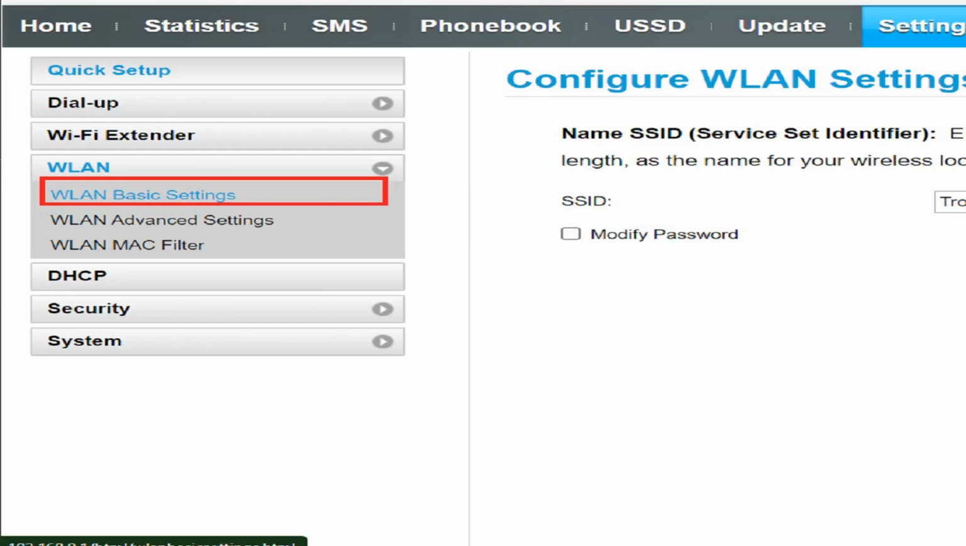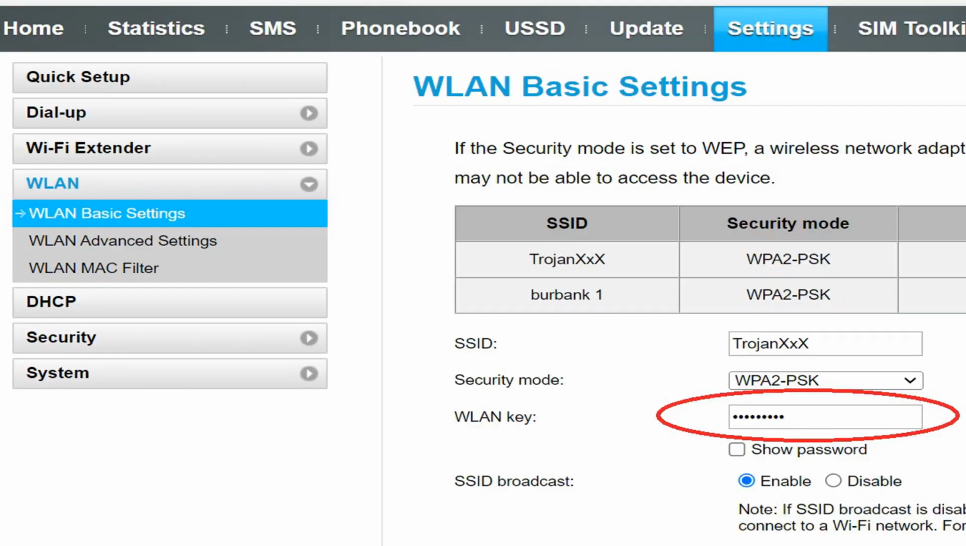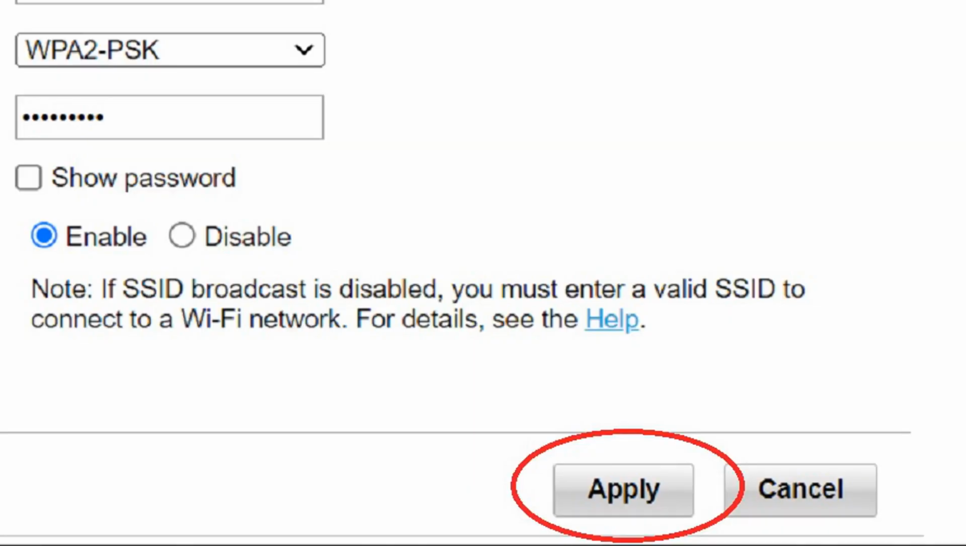After logging in, you go to WLAN basic settings. So this is where it houses the access point and your password. So you can locate the password in WLAN key. So you can change this to your desired password, then click apply.